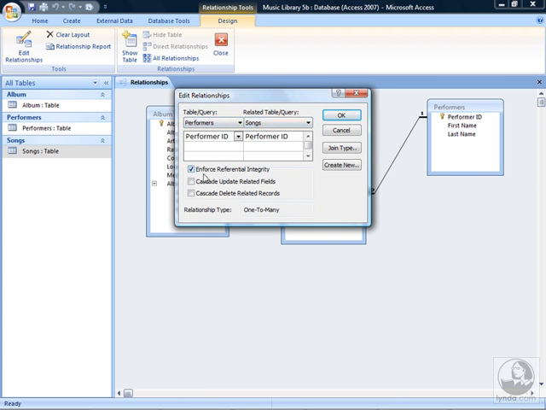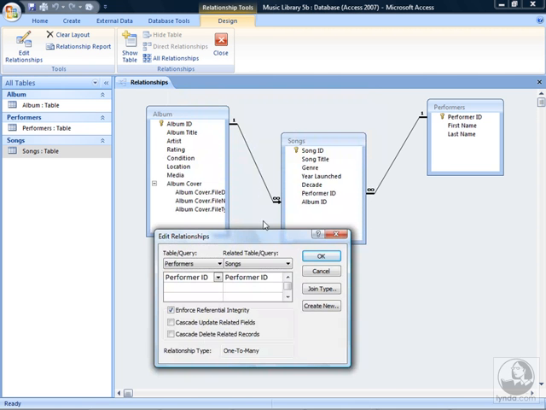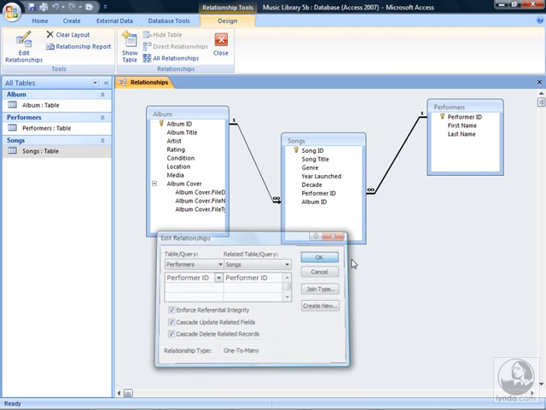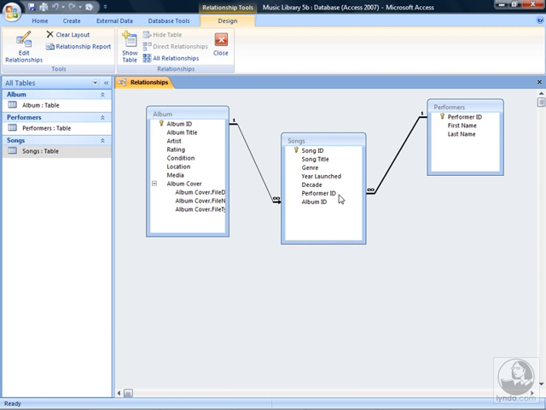Now, we also enforced referential integrity in the previous lesson for these two tables. What do we want to happen if we remove a performer from the performers list? Do we want those performer IDs to be deleted as well in the songs table? Well, yeah, we do. So we're going to click this checkbox here. If we change a performer's ID, we also want it updated in the related table. So we'll check off this box as well. And we'll click OK. All right, we should save those changes.